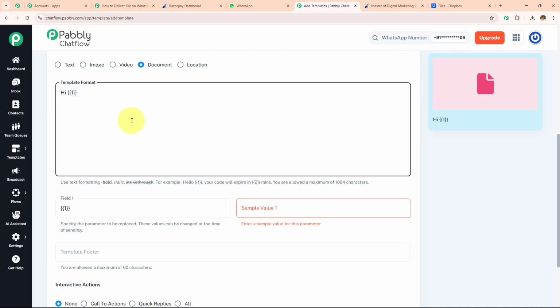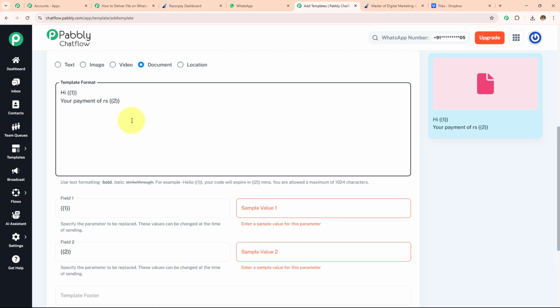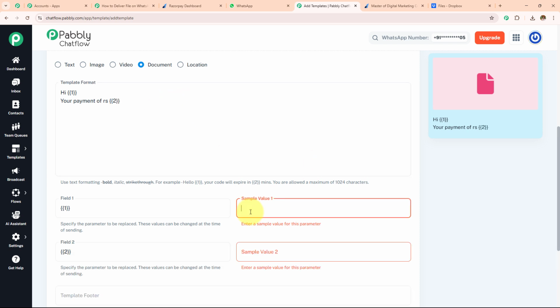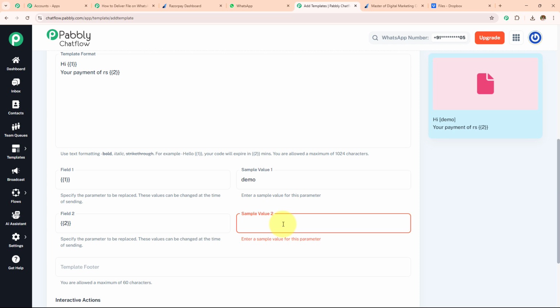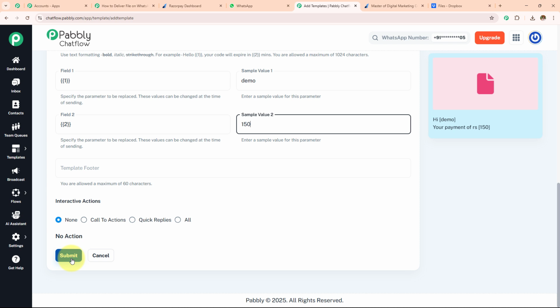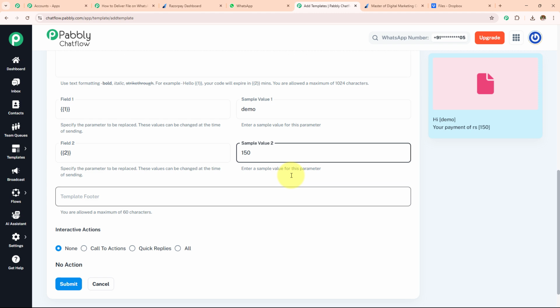I'm going to enter hi, and then I'm going to enter your payment of rupees, and then I am going to add another custom variable, and then I can add the value of that number over here. The first custom variable was for the name of the user, so I have entered the value of this field as demo, and then the next one was for price, so I have entered this. We have to make sure that we enter the message and the custom variable in the same format, and after that you click on submit, your template will be approved and then you can use it in your workflow. So now I have already created a template.